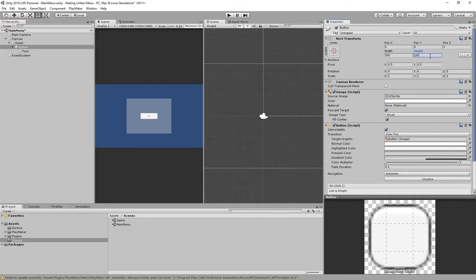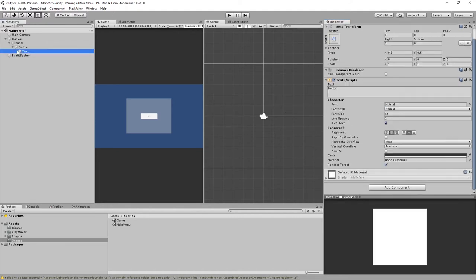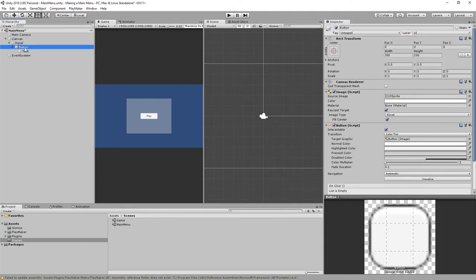If you look at our hierarchy, you'll notice that the button already has a child game object, which is a UI text. We can resize the font so it's more legible. I'm going to use 45 for now. We can also rename it from button to play. If you double-click objects in the hierarchy, you can rename them. I'm going to change the button's name to Play Button to keep it clear.